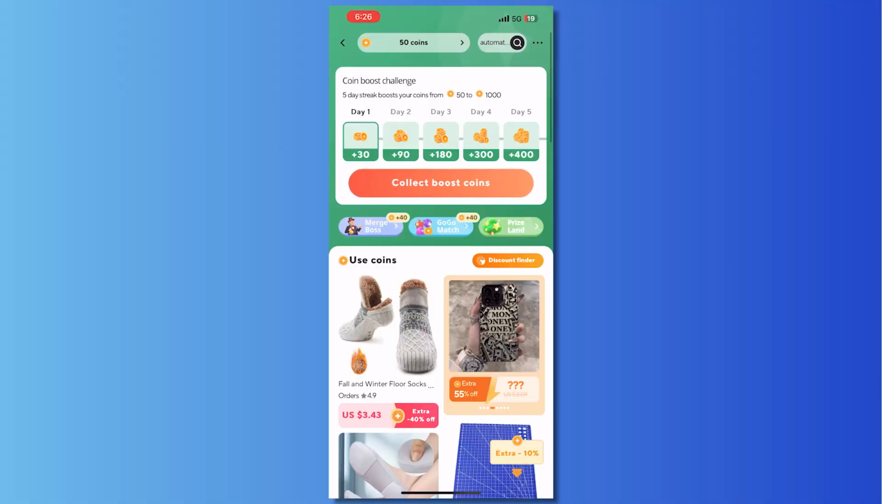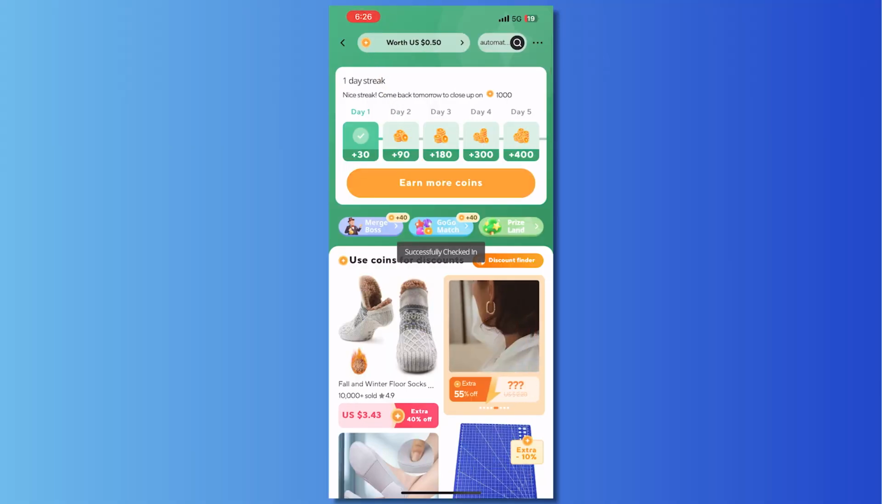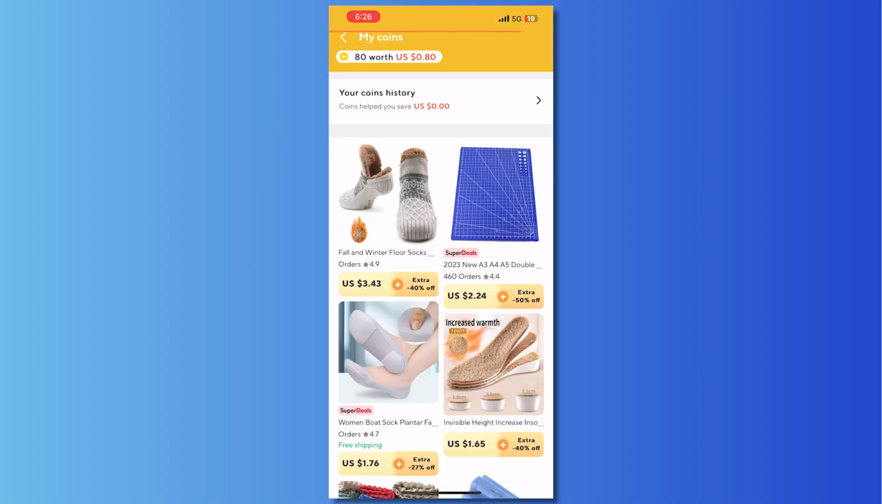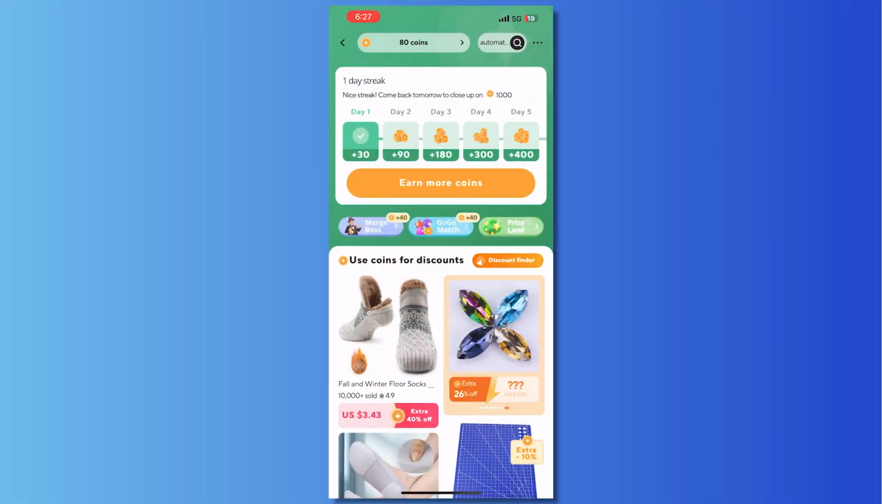So tap on collect boost coins right there. Now it has been added to my coins. Now I have 80 from 50. So now I'm gonna tap on that 80 coins right there. From here I would be able to see that my 80 coins is worth 80 cents in USD. So we can use that so that we would have a discount on our purchases.